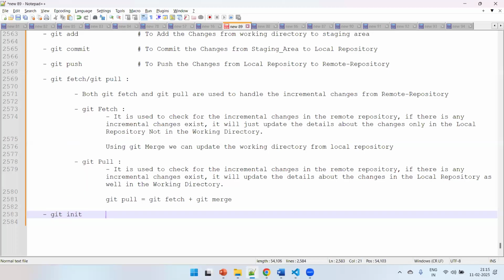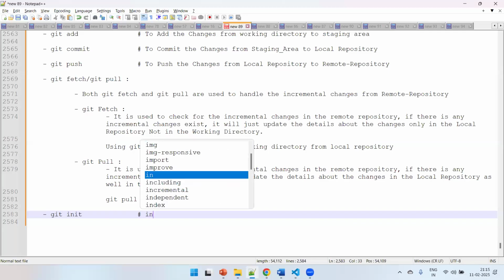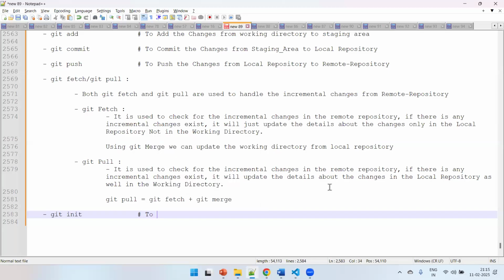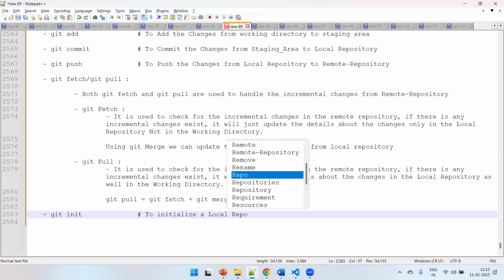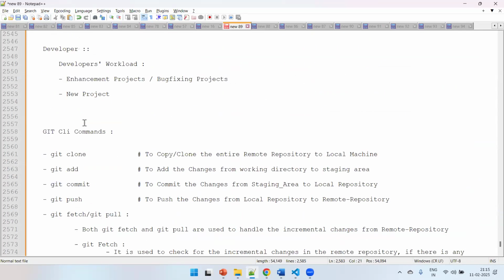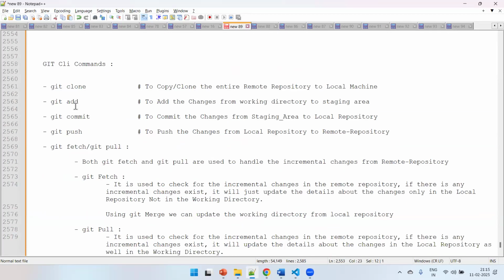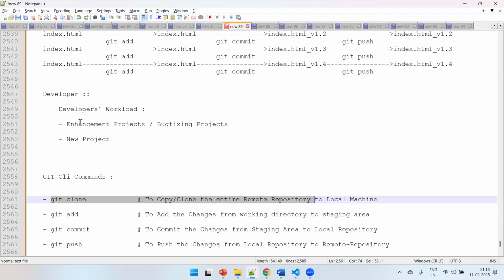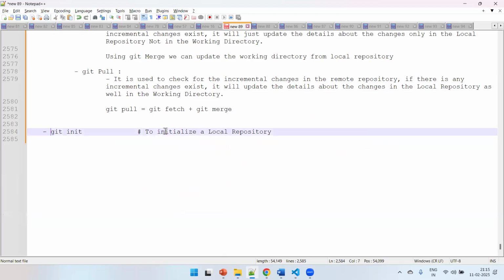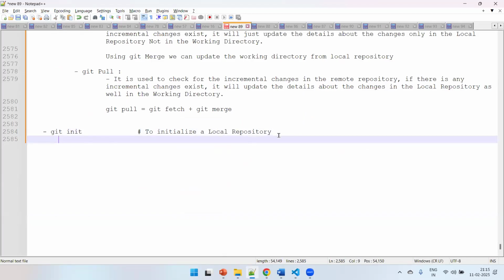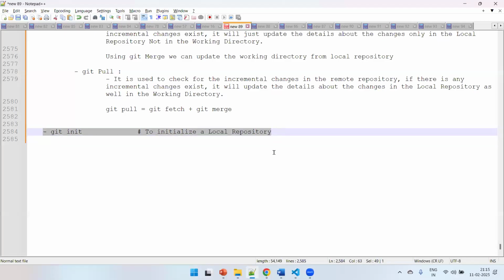And apart from that, there is something called git init. This git init is used to initialize a local repository. For example, if you're working on any new project, you can't expect a remote repository. You cannot clone it, right? Because altogether I'm going to create it from the local machine. So if you want to create any repository from scratch, you can use git init. I'll talk about git init in detail, but as of now, understand it is just to initialize a local repository.